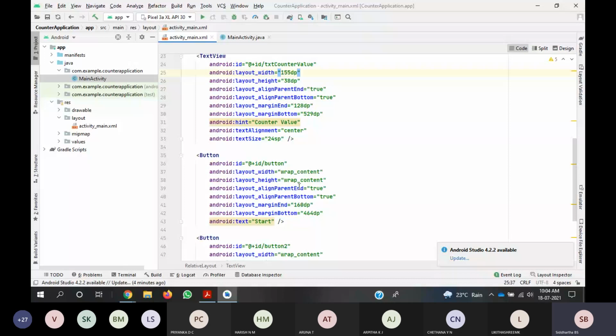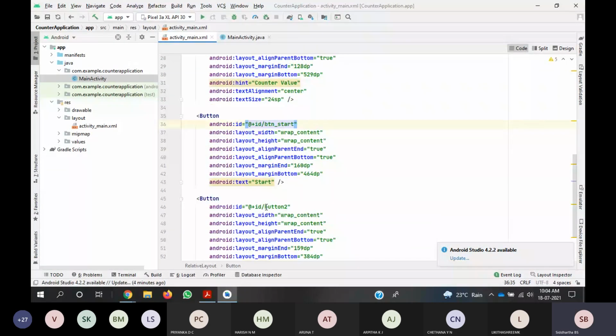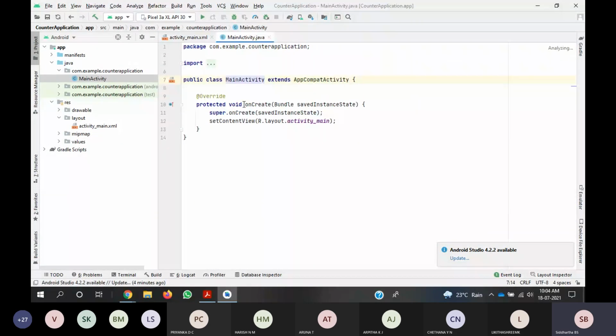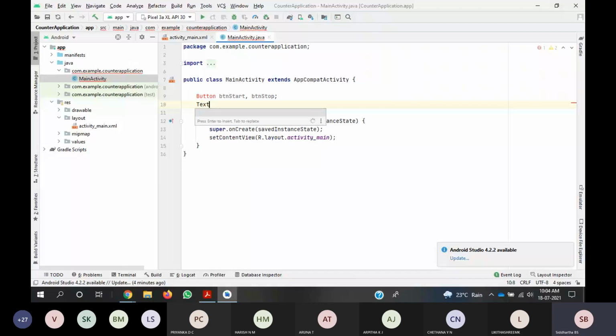I will make this button underscore start, and btn underscore stop. I'll change the IDs. Here I need to declare Button btn start, btn stop. One more thing we need is a TextView, txt counter, I will take.